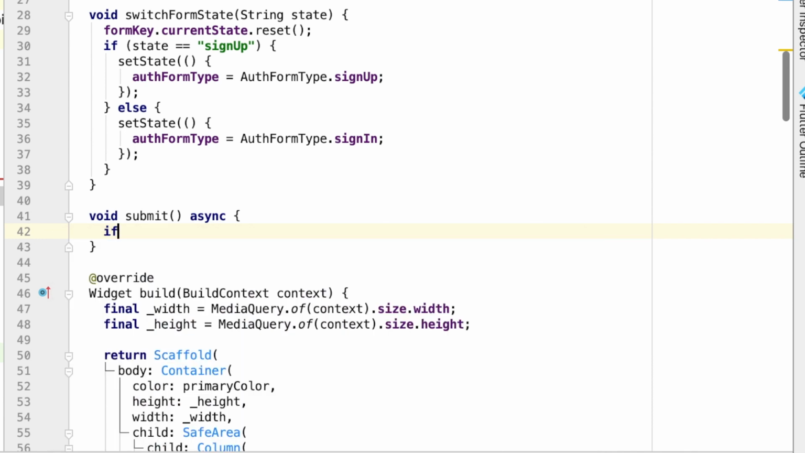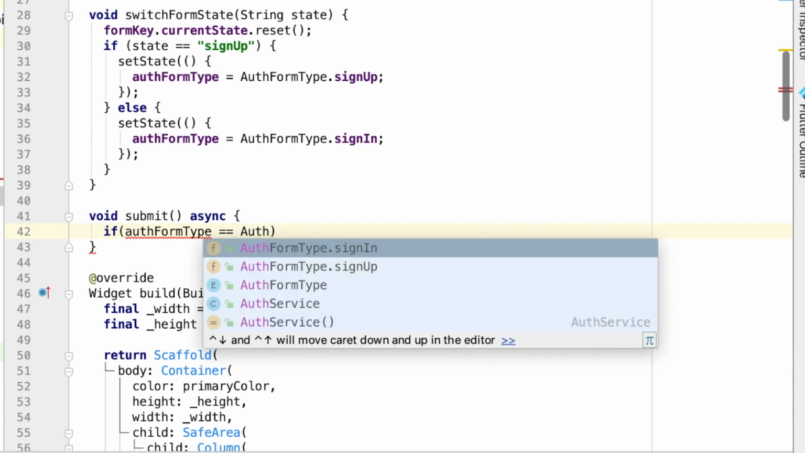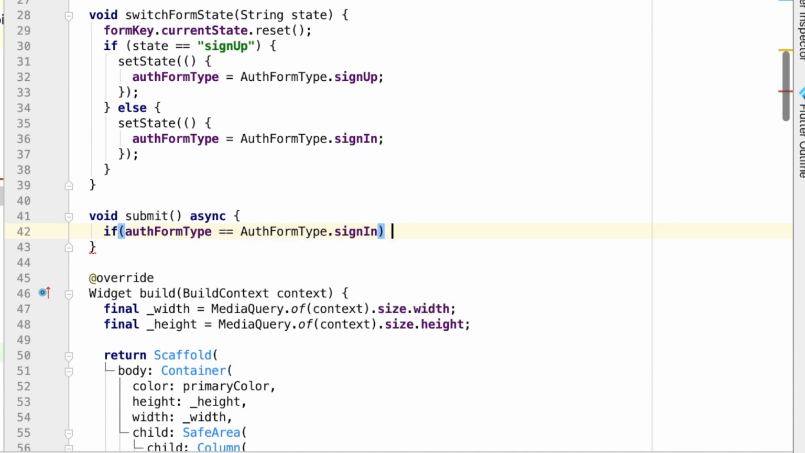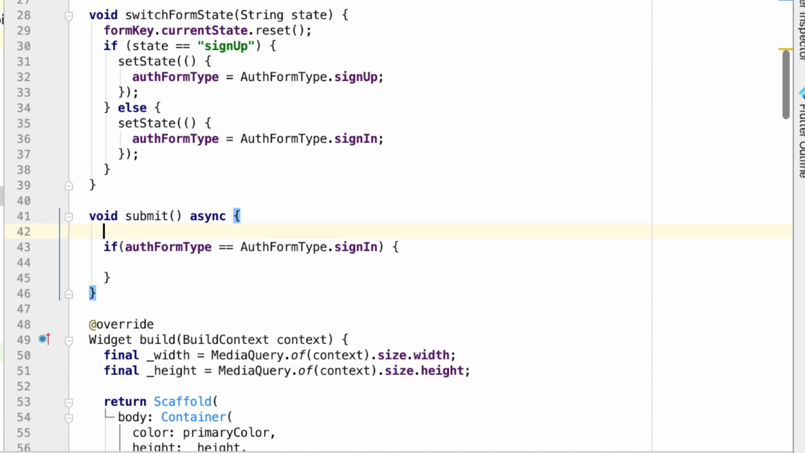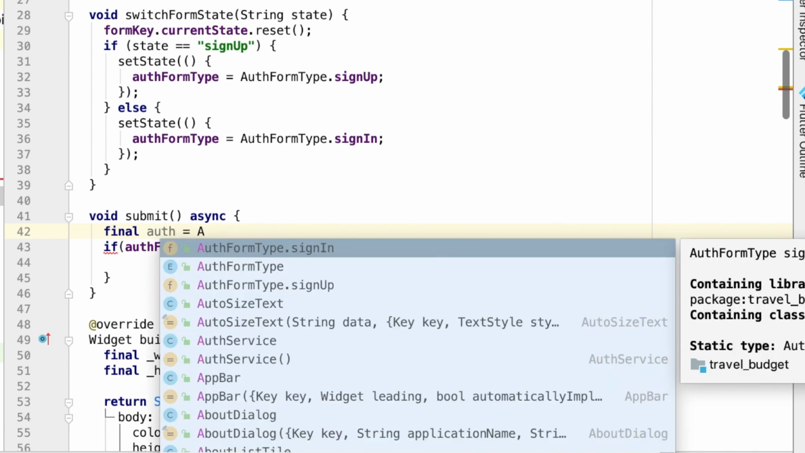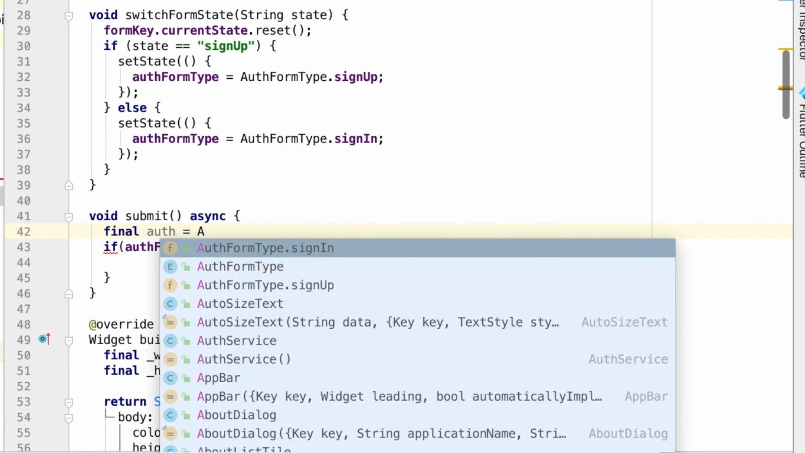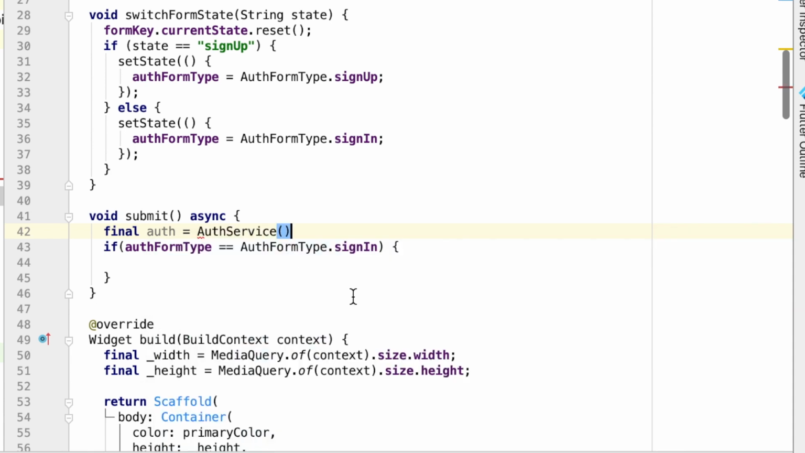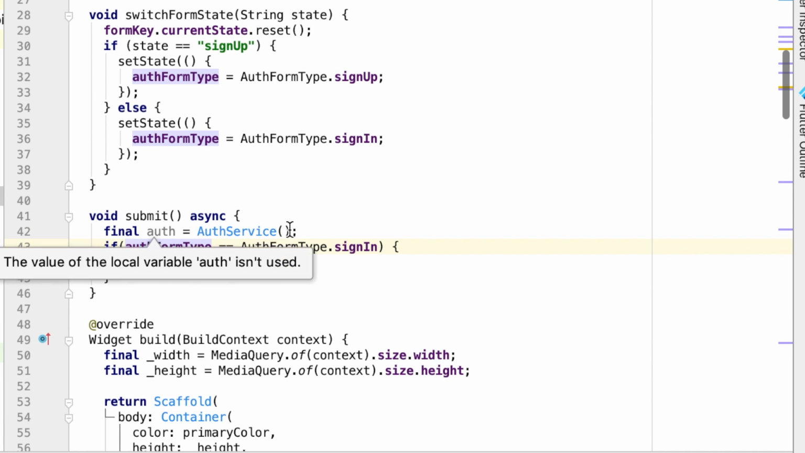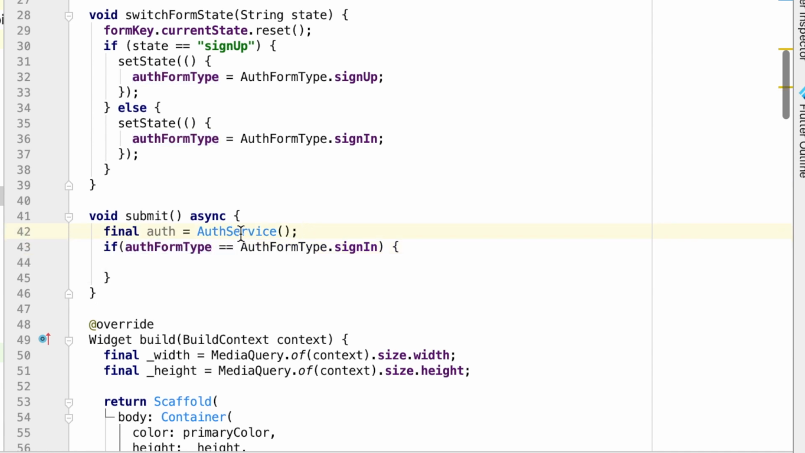So go ahead and check first the auth type of sign in first. This will be if we're signing in. We actually need to get an instance of that auth, and we want to make sure that we're using the instance from the provider. We could do this by creating our auth service here, and this would work to sign us in, right? Using this auth service here because we created a new instance of it.